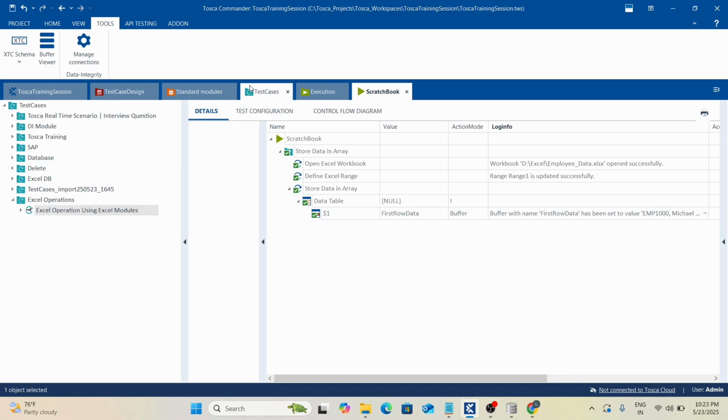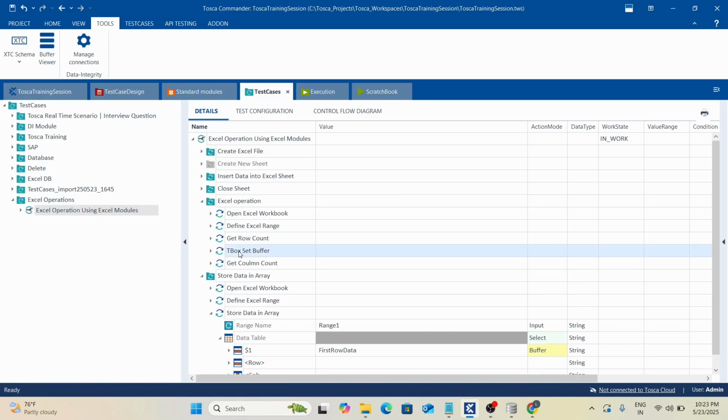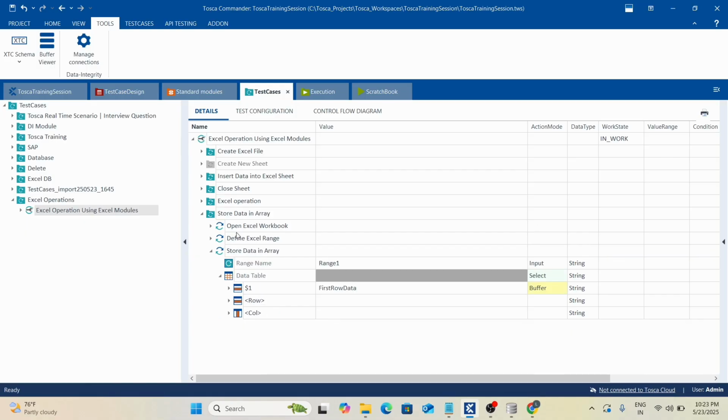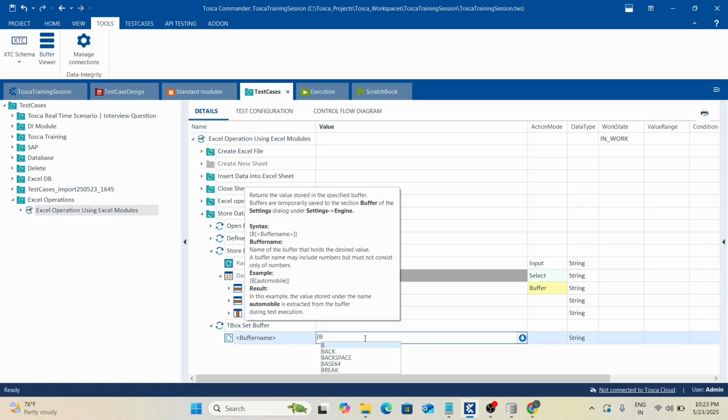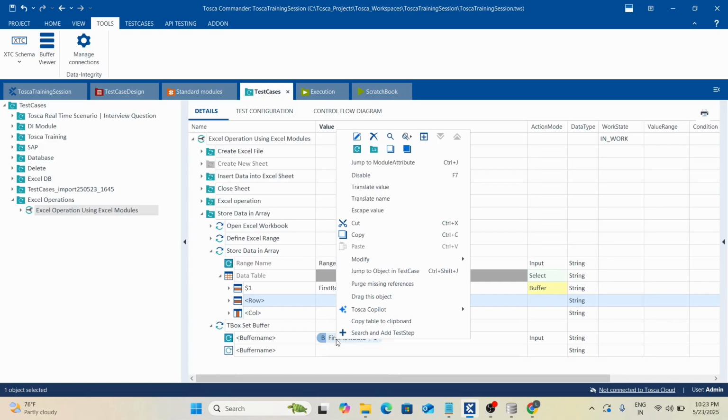Let me show you one small example. Let me use the debug start buffer. Let me copy and paste it here, and delete this step. To access the buffer, the syntax will be the same here, buffer. Then we give the buffer name, which is our first row data. This is our buffer name, right? With that buffer name we have to give the index. Suppose I give 1, that means the first index data should be fetched.